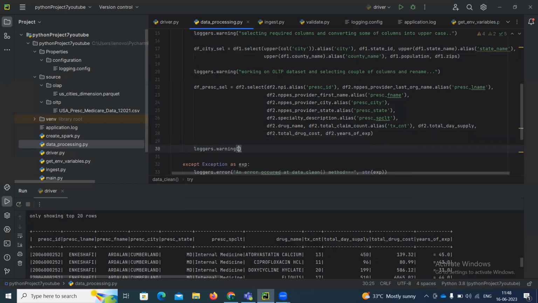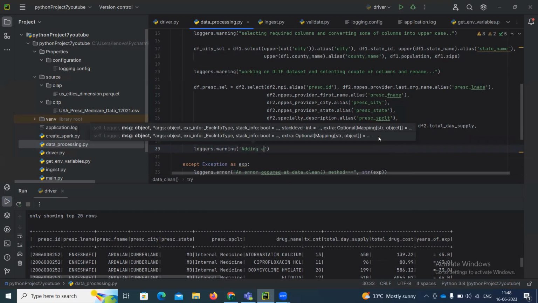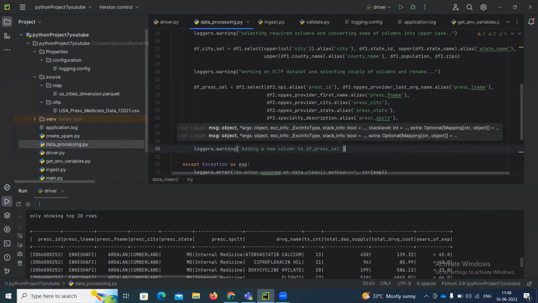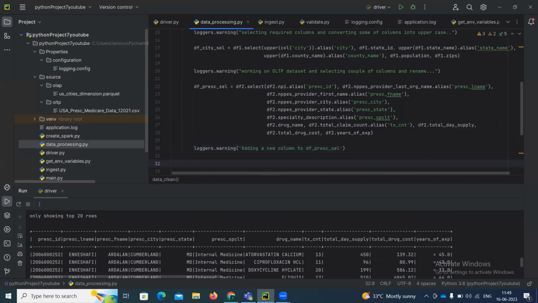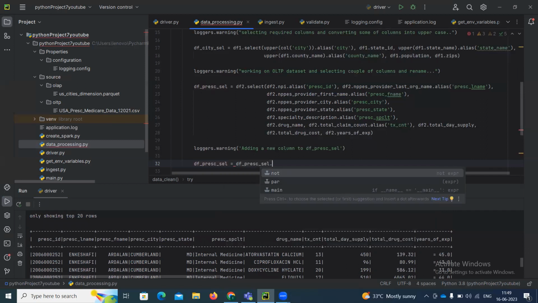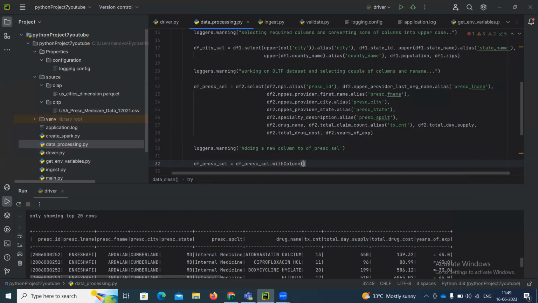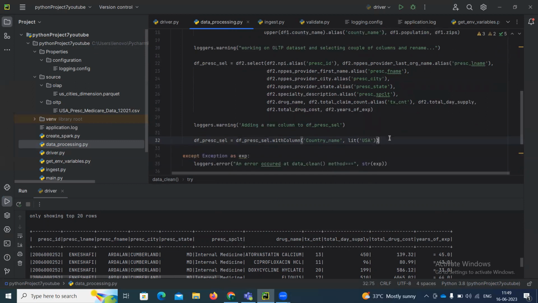Say logger start warning, adding a new column, df. Yes, so okay. Let's see, df, previously select, dot with column. Let's name it country name, comma. We need to add the constant value, right? Lit, and that is the USA. Okay, by seeing the county names like New York, you can easily identify the country should be the USA, not India or Pakistan or Afghanistan.